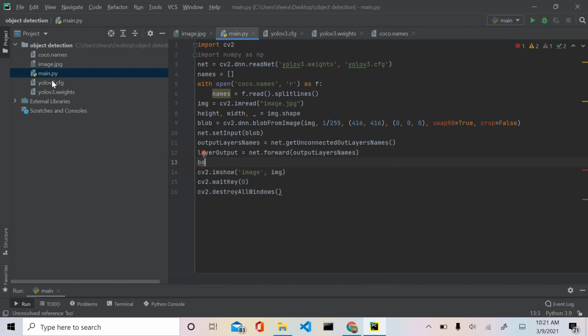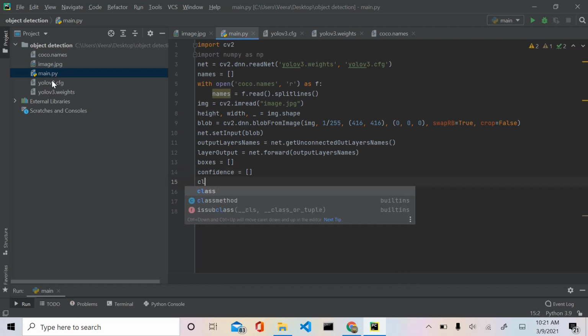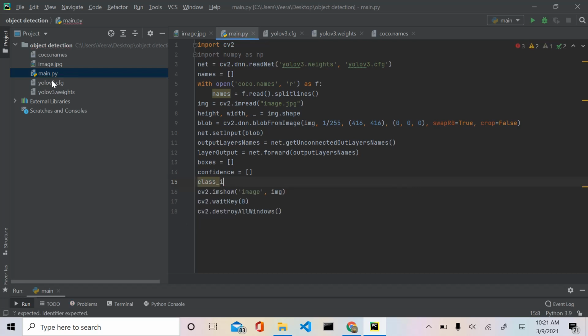I'm sorry, I'm so confused. We're going to make lists. So we're going to say boxes, and then we're going to say confidence. And then last but not least, we are going to say class underscore ID underscore values. And let's actually make these confidence value.